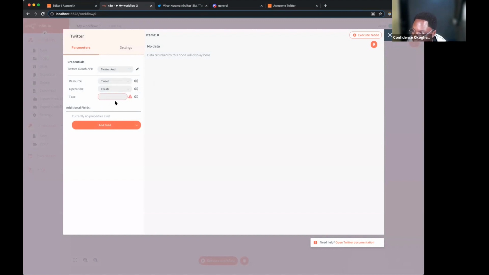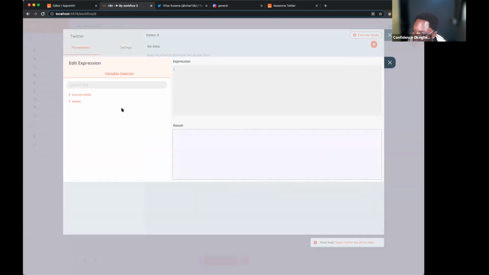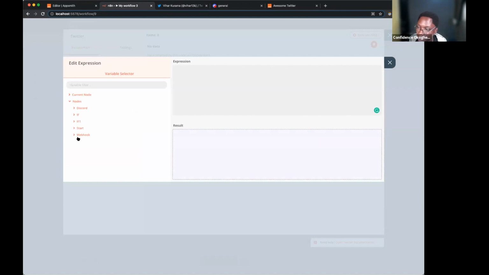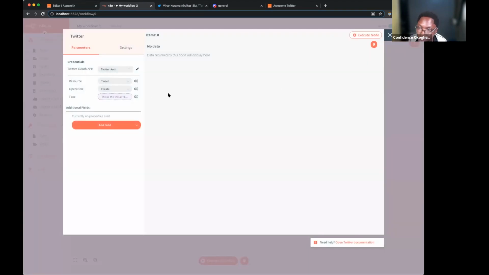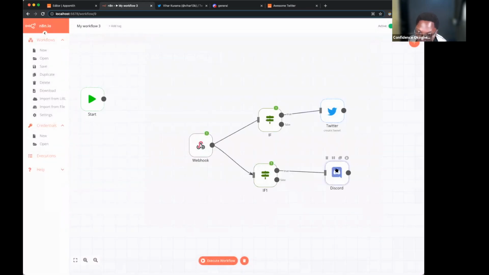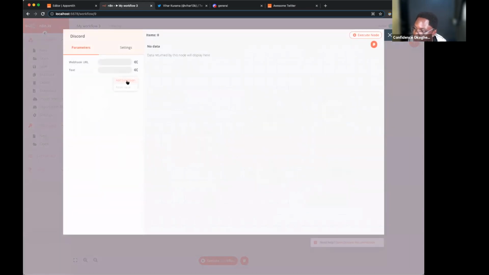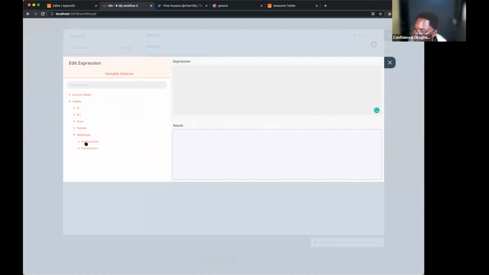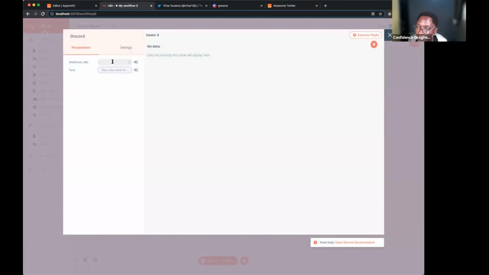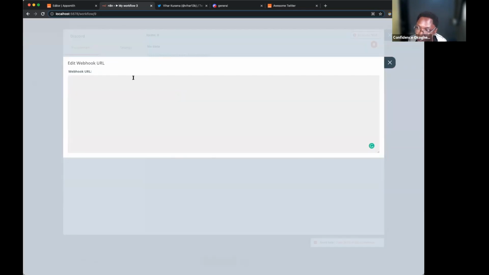The next thing I want to do would be to configure the text that will be tweeted out. So you can see that this is a Twitter node, and I'm trying to create a tweet for the text. I'm going to be grabbing that from the data coming in from the webhook. So this is going to be webhook, output parameters, JSON, body, text, and that will be the text that will be tweeted. And same also for Discord. I want the text to be coming from the webhook, output data, JSON, body, text, and we have the text right there.